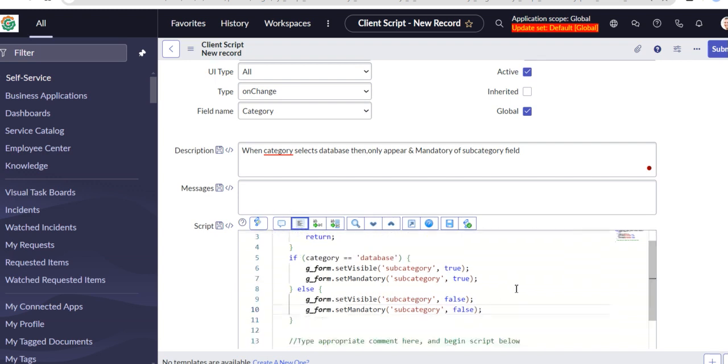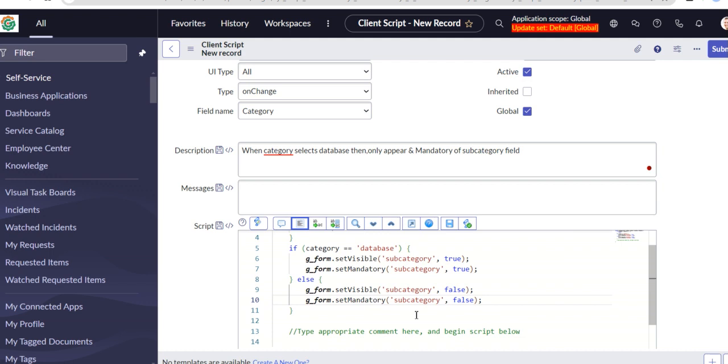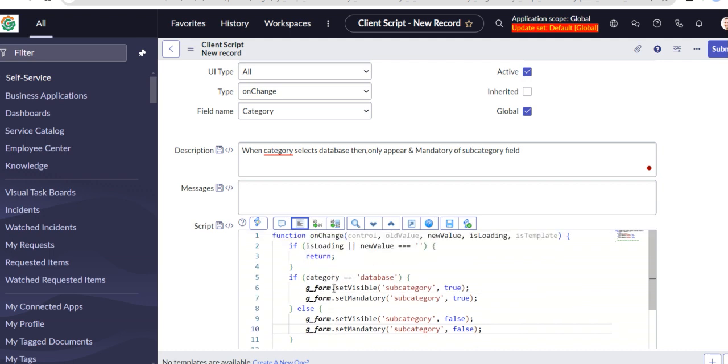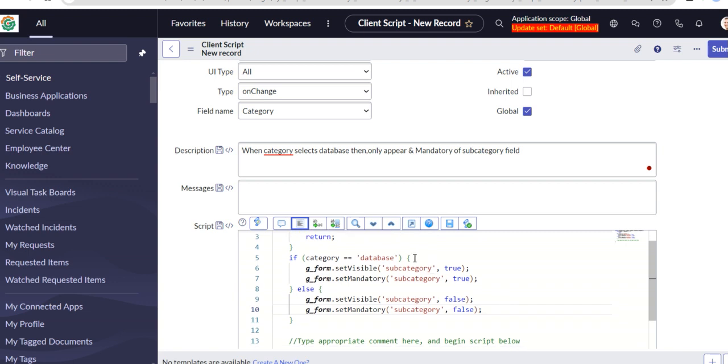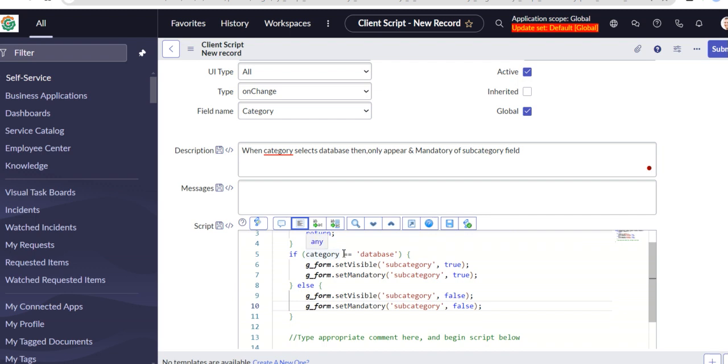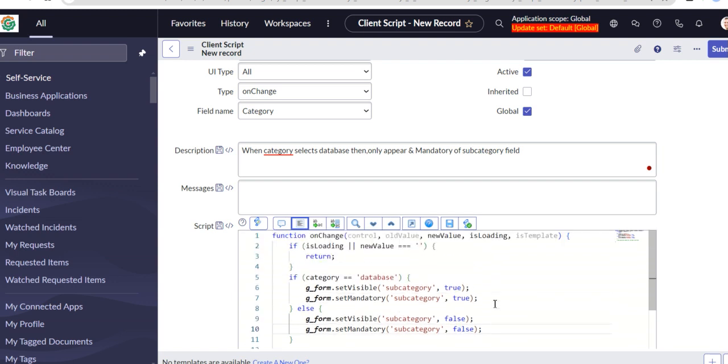Now format the code. After formatting, are there any errors? The red lines would indicate a syntax error, but it doesn't have that. Let me check that the curly braces are matched: the open and closed curly braces match here. So if category equals database, the subcategory field is visible and mandatory. Else it disappears and is not mandatory.